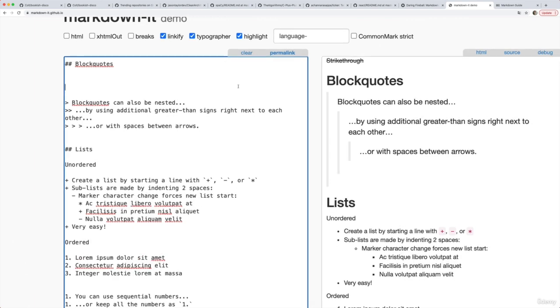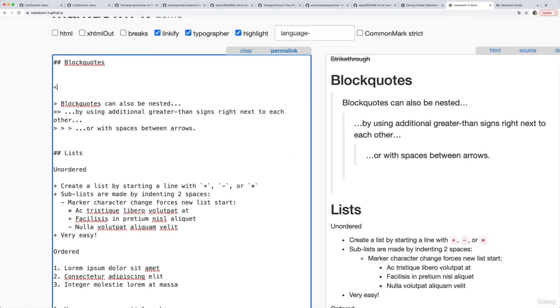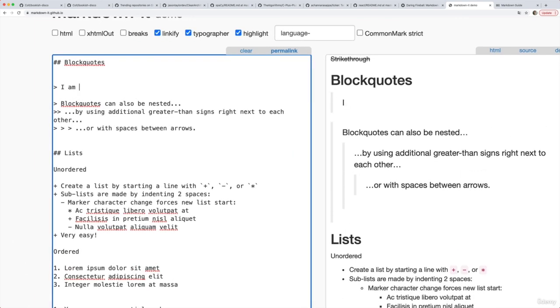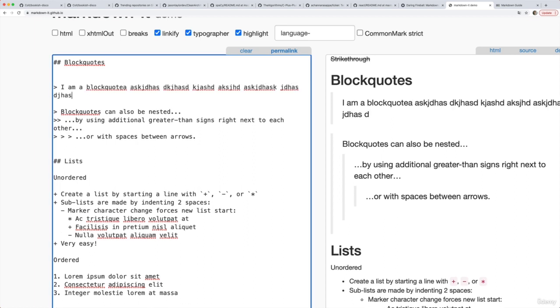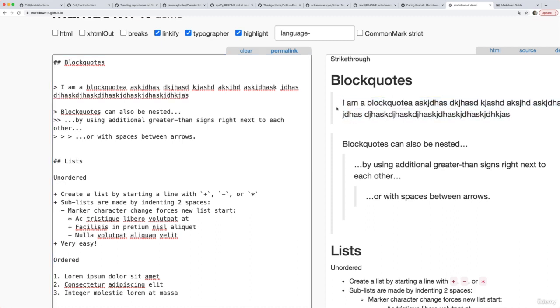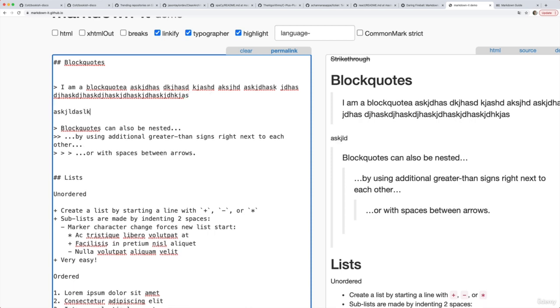Hopefully this doesn't show up too small on the screen that you're watching this on. I am a block quote. There we are. It turns into this block quote that's being rendered for me. And I can have multiple lines. If I just wrap over to the next line, it still is considered part of that same block quote. So that is important when we're working with Markdown.